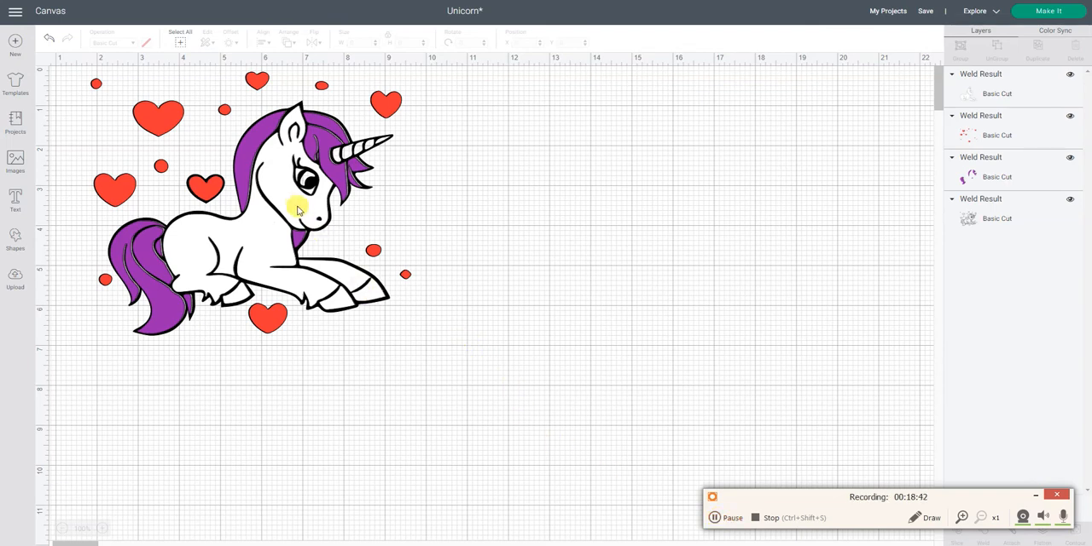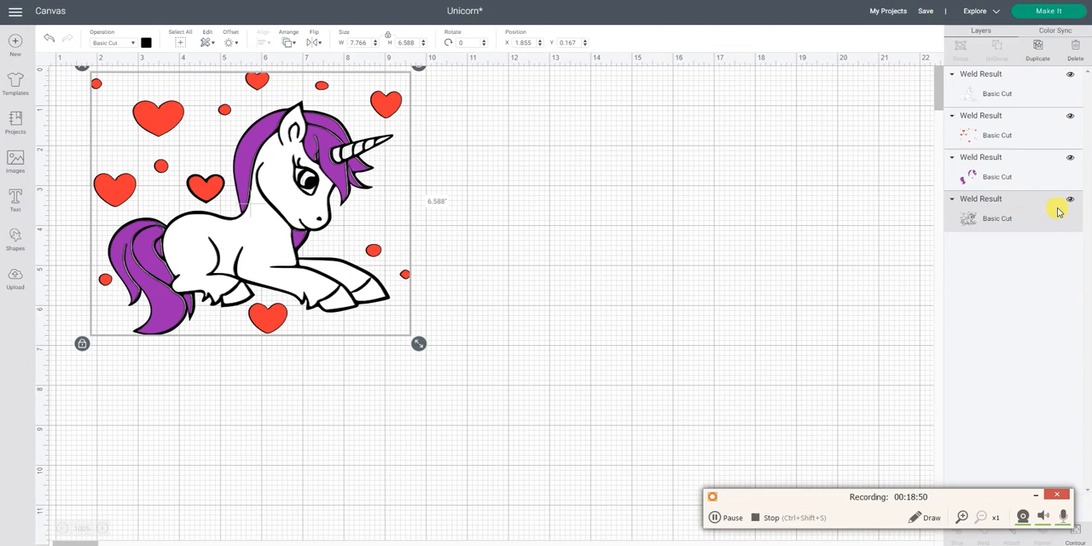Okay, so once I got the white of the eye back, I noticed that the pupil was open. So I went and clicked over here for the black layer and closed that off. And then I also noticed that the nose was missing. That's because on the white I had closed that off. So I need to open that back up.